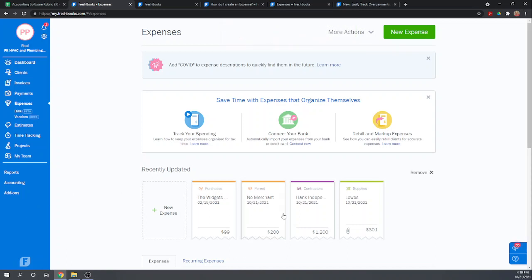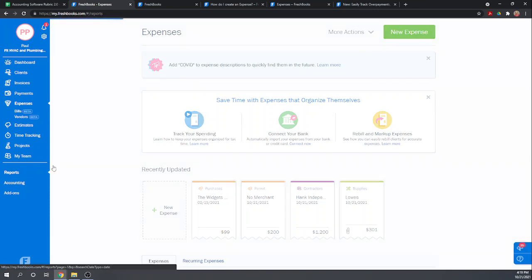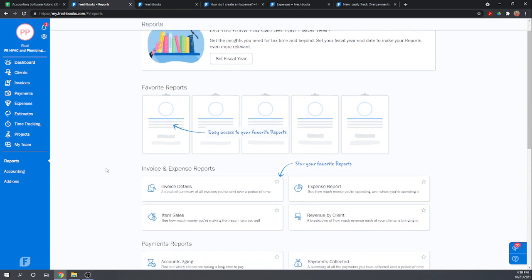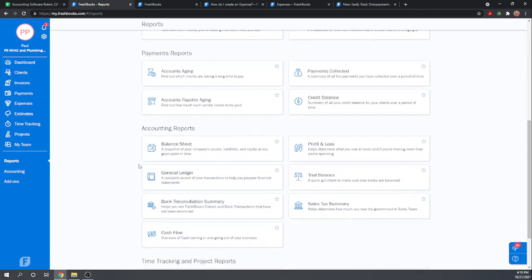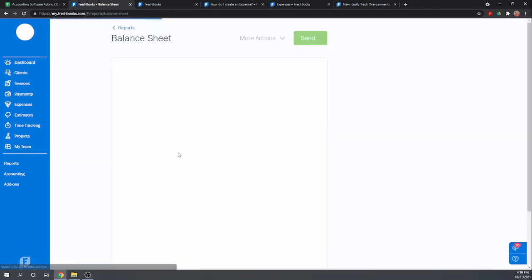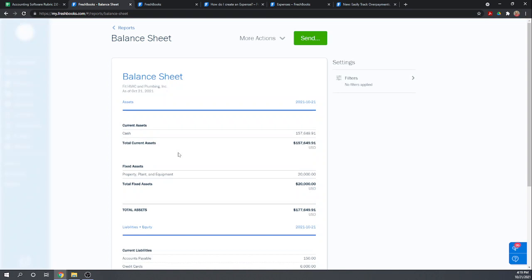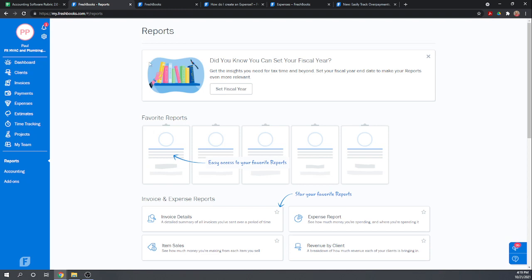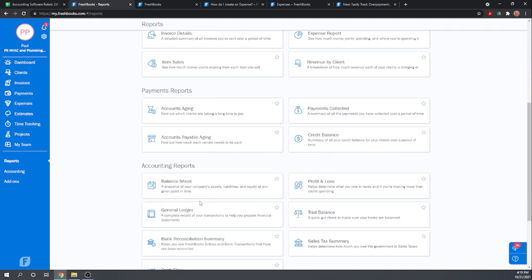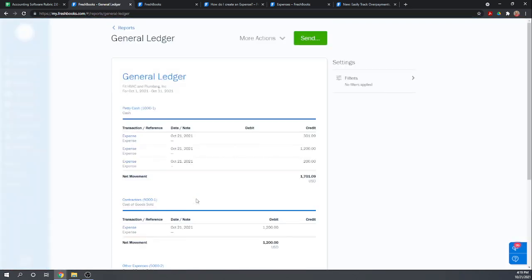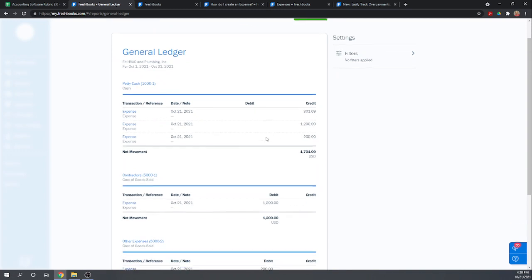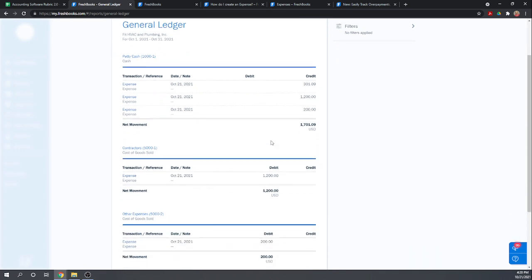Good. So let's take a look at our general ledger here, and I just want to make sure that we are correct about how this works. I think all of the expenses, because they're manually added, should all be coming out of our petty cash account, is what the customer service told me. So let's look at our general ledger. Yeah, so we can see all of these amounts are coming out of our petty cash.